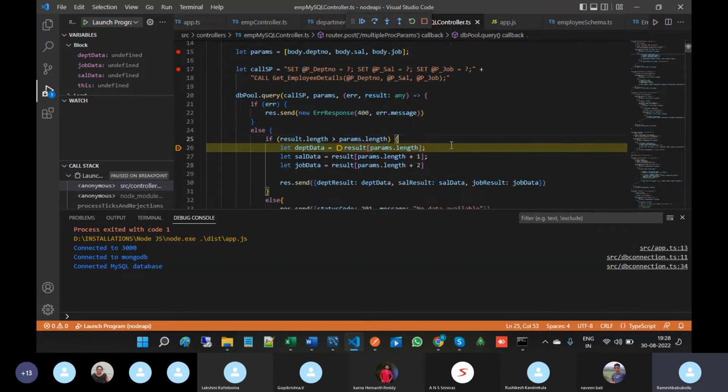Okay, so you can write any one of the logic. Generally in real time we used to write the logic this way, but it is better to know how you call the stored procedures, multiple stored procedures at a time in a single API. It is better to know. That's why I'm telling. Okay.